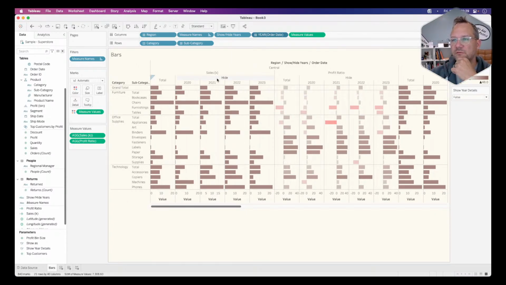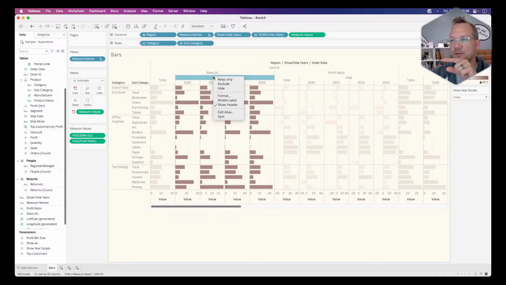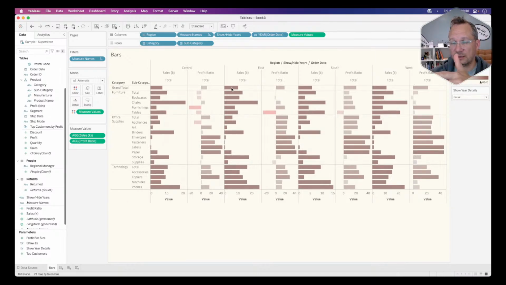But what I'm going to do is right click on hide on my show hide years dimension, which is showing right here, right? I'm going to hide only the hide dimension. Not the show dimension, the hide dimension. And because it's dynamic, based on a parameter, it's going to switch back and forth between show and hide. And I'm only telling Tableau to hide the hide dimension. So I click hide, and that takes everything away.